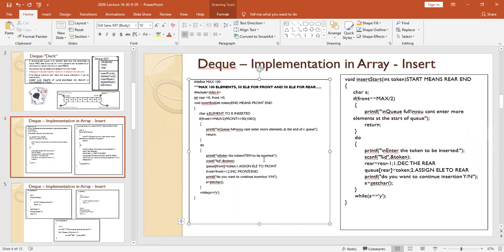So why should you assign and increment? Are you understanding or not? Understanding?